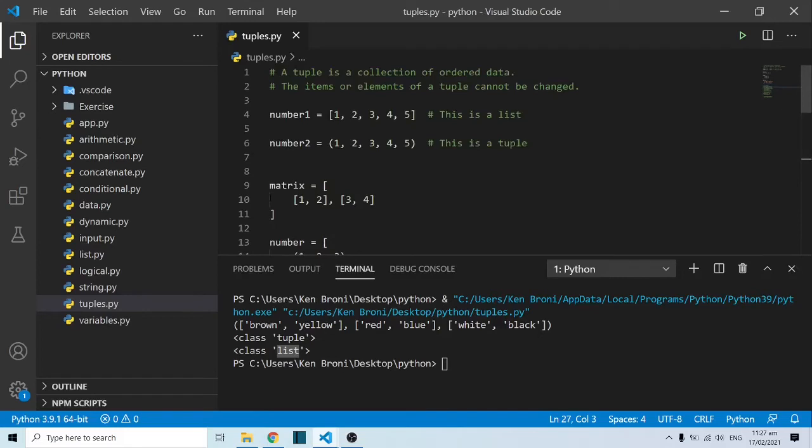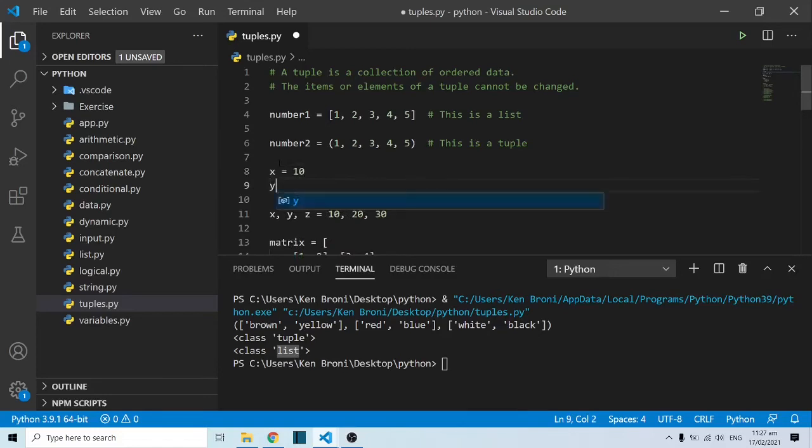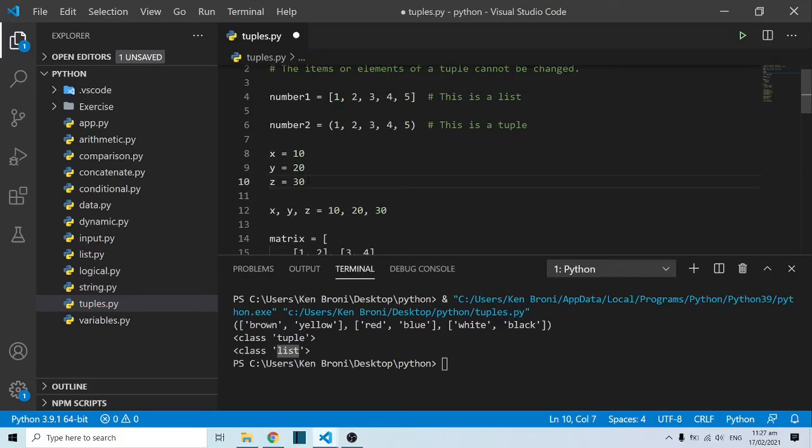In some earlier videos, you saw me do unpacking. Unpacking is, let's say you have X, Y, and Z. You can unpack it to, let's say, 10, 20, and 30. What this line of code on line 8 is doing is the same as writing X is equal to 10, Y is equal to 20, and Z is equal to 30. So what we have on lines 8, 9, and 10 is the same as what we have over here. And this is what we call multiple assignments or unpacking.